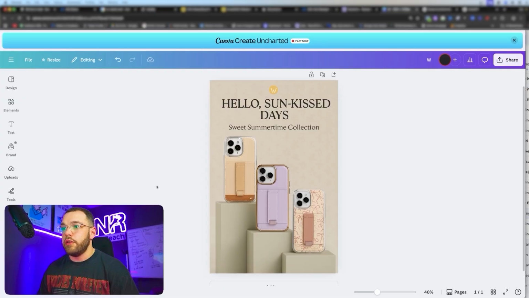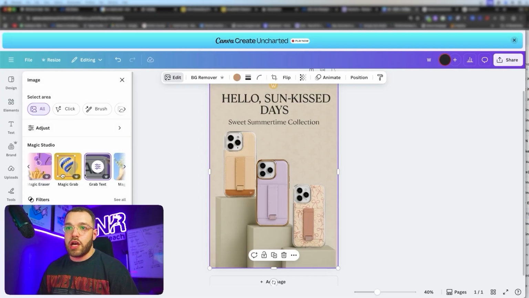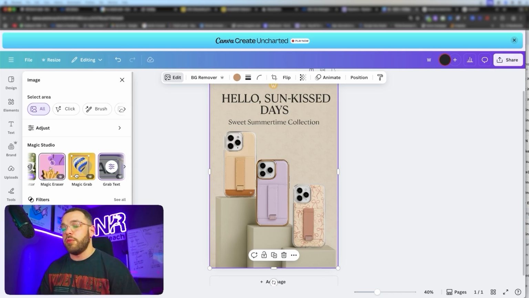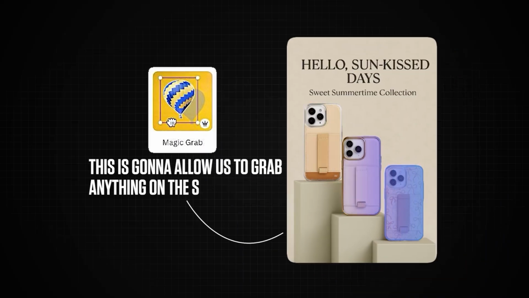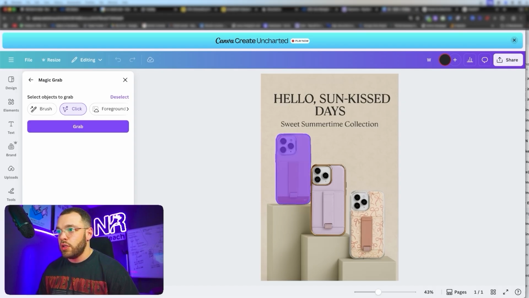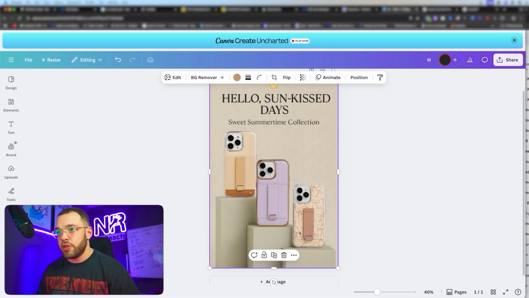What you want to do is hit edit, and in Canva, they have a couple of tools we use consistently. So it's either going to be the magic eraser. Sometimes there'll be some details that you want to remove from an image. I'll show you that in a moment. Magic grab is going to allow us to grab literally anything on the screen. So if I wanted to grab one of these phone cases, let's say I want to grab this phone case, and let's say I want to move it over a little bit, right? It's nice, but the spacing's a little bit off.